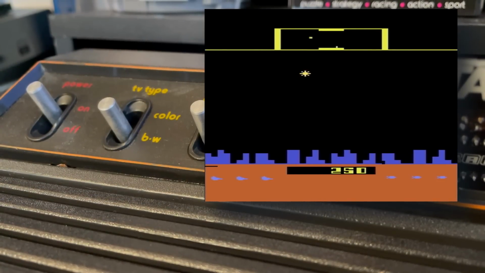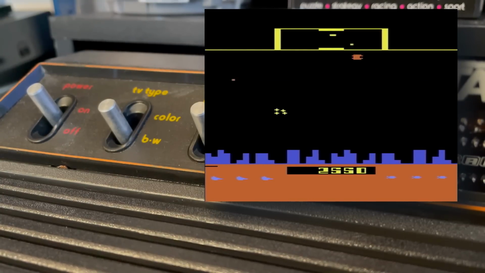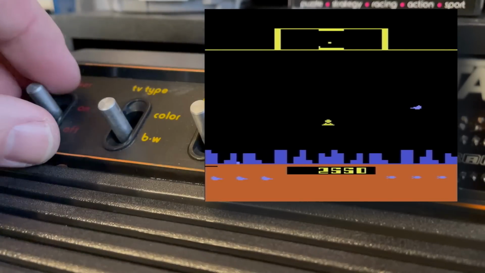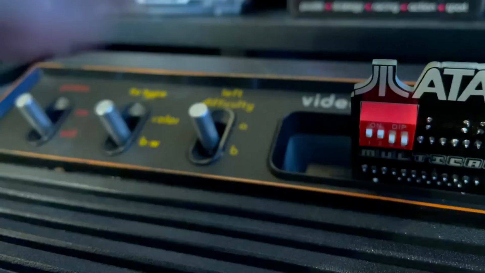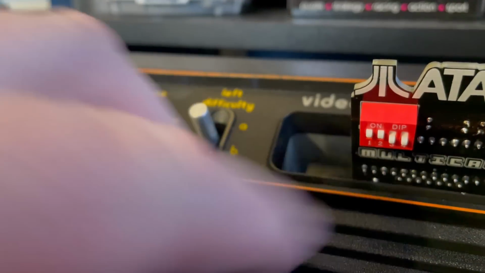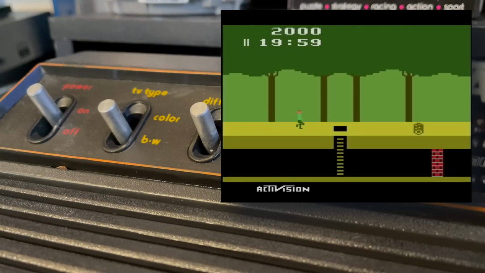And I reckon that looks and sounds absolutely amazing, and a definite step up in quality over the RF signal. And I guess it also means that the multicart works too. Let's try a different ROM by choosing a different setting. And yep, that looks great too.